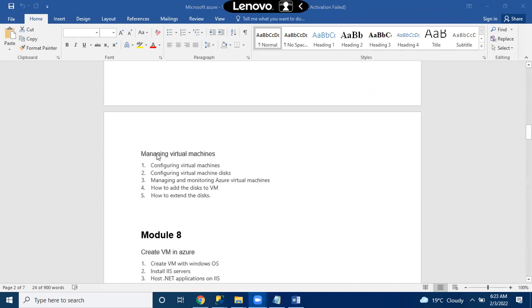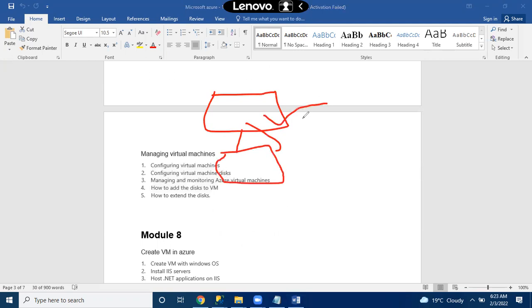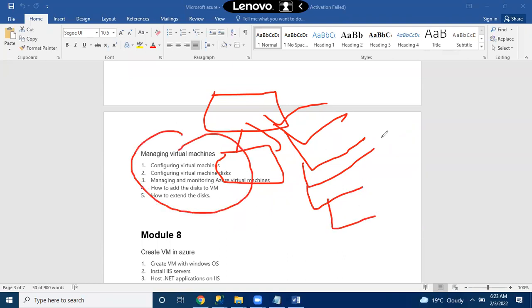Okay, yeah, module 7, virtual machines. After creating a VM, there are multiple tasks. See, this is the VM. I need to add the disk, extend the disk, remove the disk, and troubleshoot the disk. What are the read-write operations? Okay, how can you deploy? That all we will see.